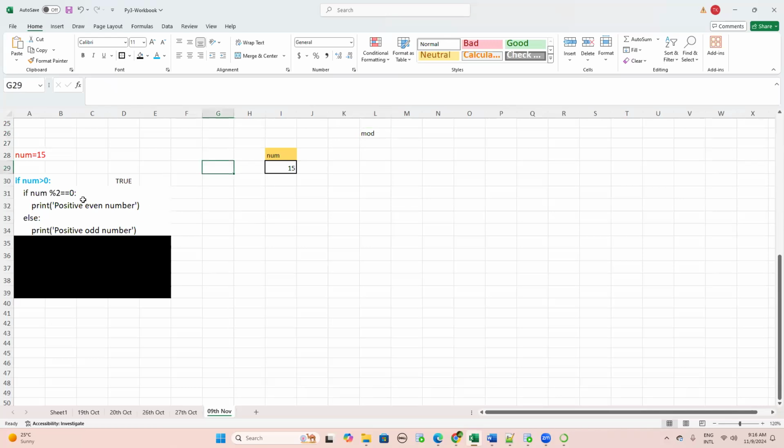So num divided by 2, it means you are asking for the remainder. So 15 divided by 2, is the remainder 0? No. You all agree 15 divided by 2 remainder will not be 0? It's 1. So this statement is true or false? False. You all agree? Sure? Okay, so this is false.